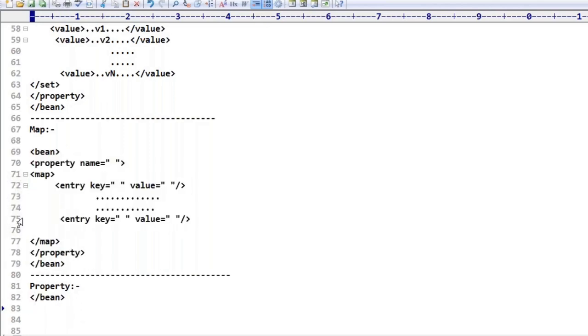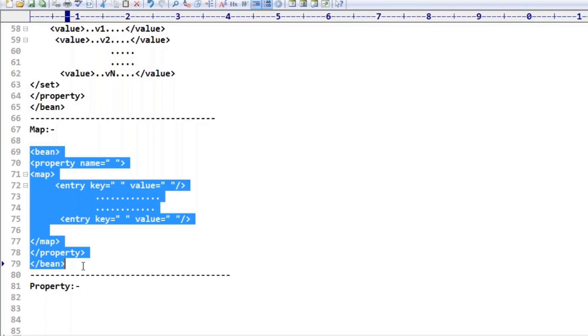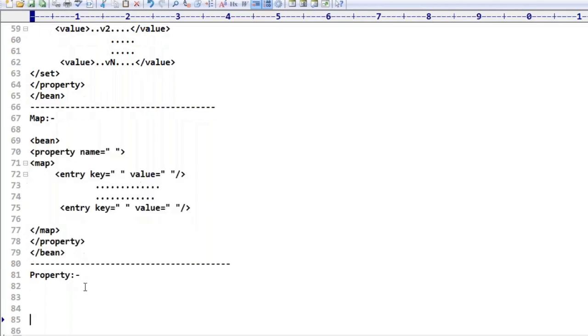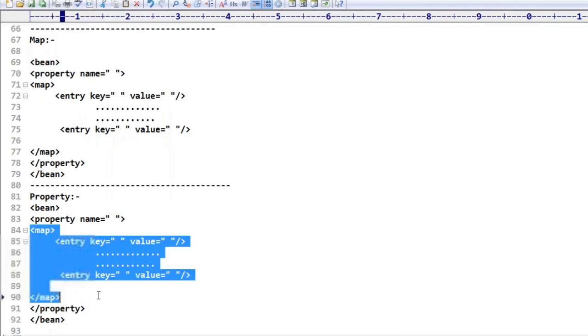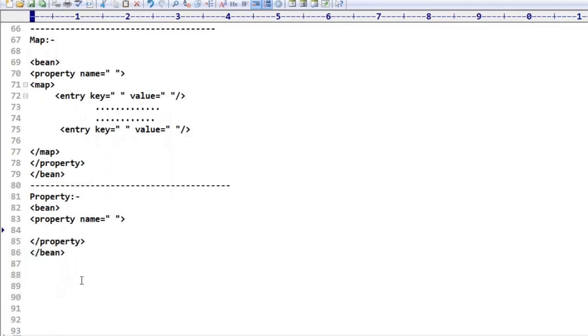Just a second, guys. It has not been copied properly. Let me copy this and paste it here. But we will not use these two things. If we are going to use property, inside the property tag we have to make use of a tag that is props. And at last, we will close this props tag.